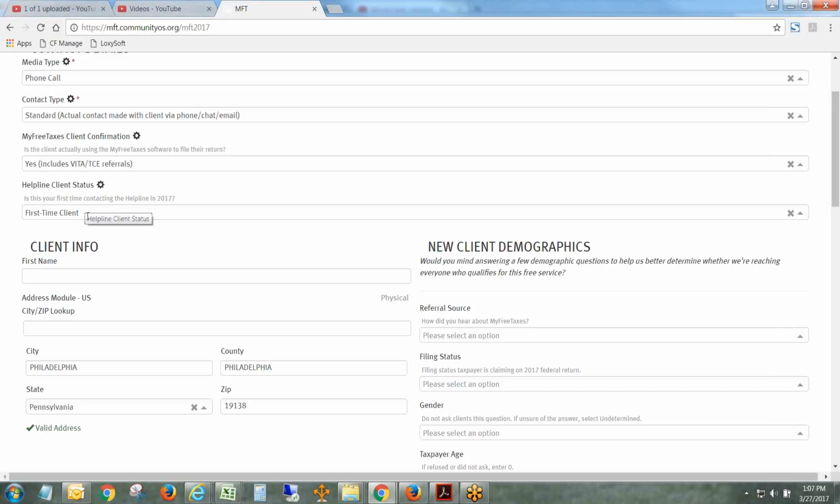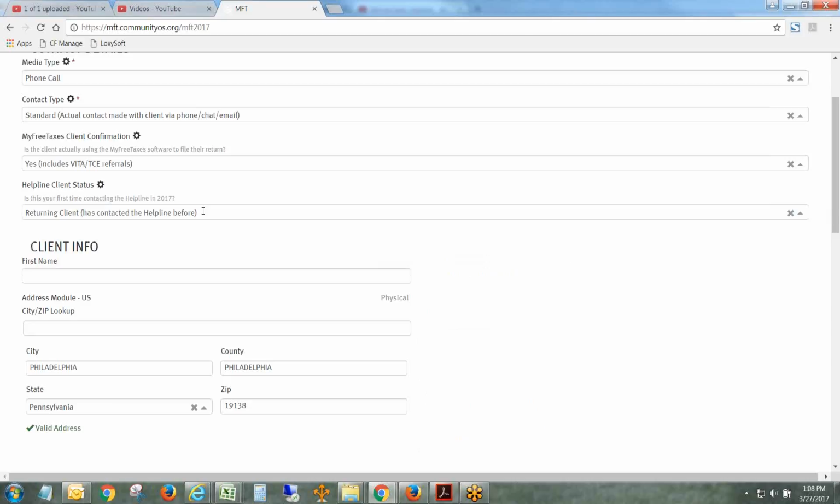And since I mentioned it, one more thing here. First-time client, this category here, if you look at the little description above it, a first-time client is not somebody who's ever used the software before in their life. It's the first time they're contacting the helpline for assistance this year in 2017. If you assist somebody and you ask them, how did you hear about us? And they say, I used it last year. That doesn't make them a returning client.